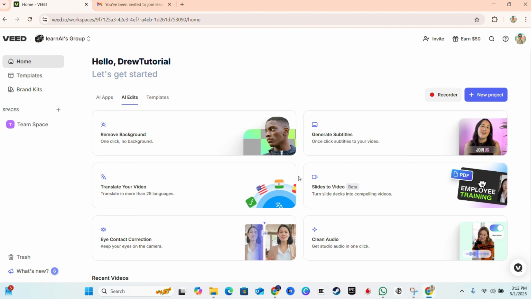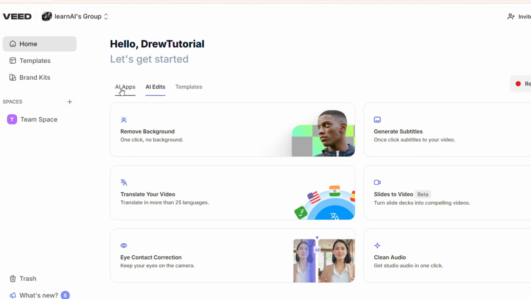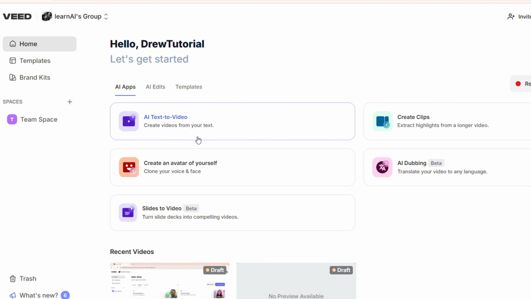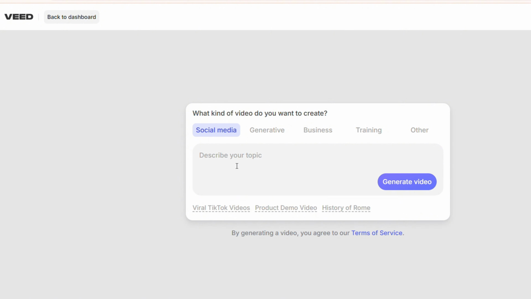So once you log into your Veed IO account, click on the AI apps here at the top. You have three sections: templates, AI edits, and AI apps. You want to look for the option that says AI text to video. Click on that, and here you can basically create a prompt.